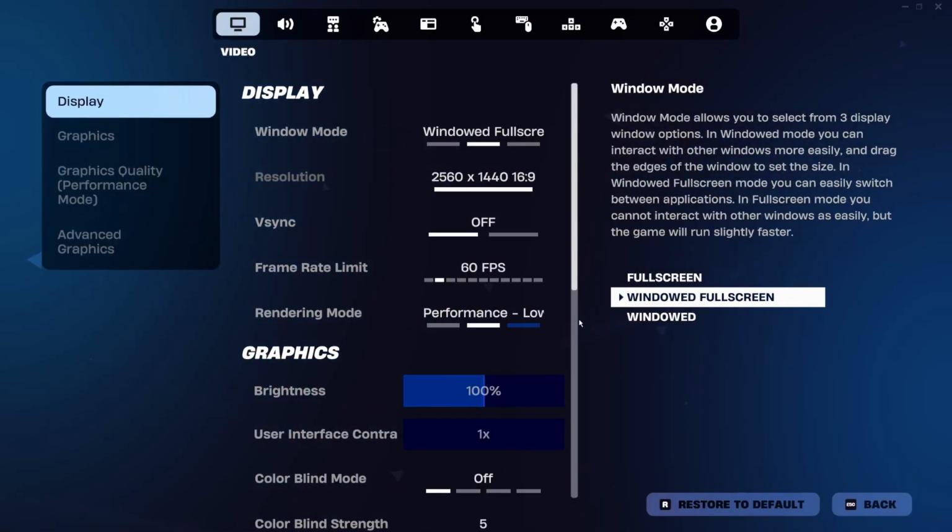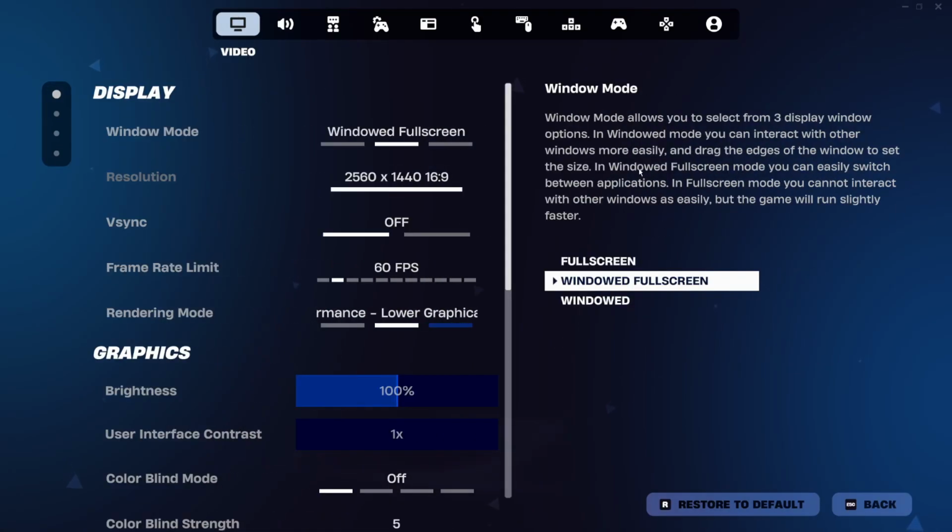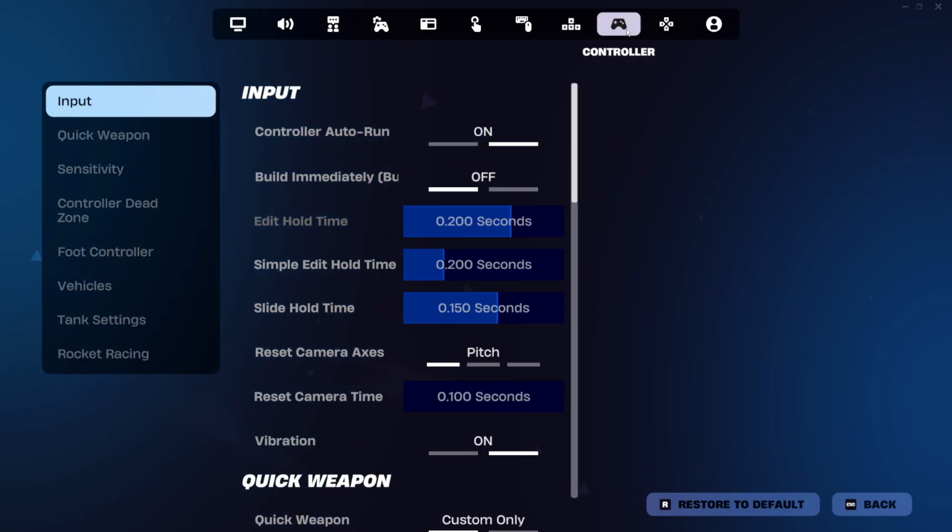So just give that a click to go into your settings, and once you're in your settings, what you want to do is come up to the top. You can see we've got these different icons. You want to click onto the controller settings. So make sure you click onto this one, not the one with the picture of the gear icon. You want to click onto just the controller over here.